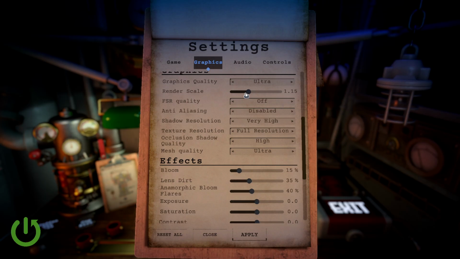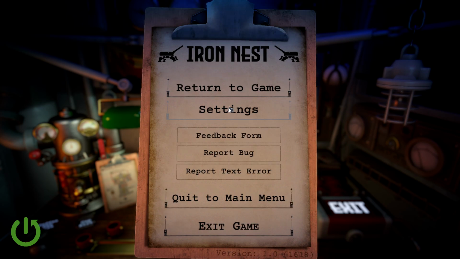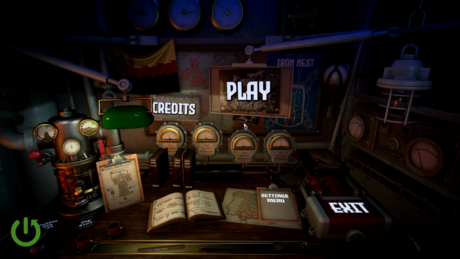Let's say I want a bit higher render scale to improve the look of the game. I simply select 1.1 and then I hit apply to save the changes. Next I hit close and then return to game. And that's about it.